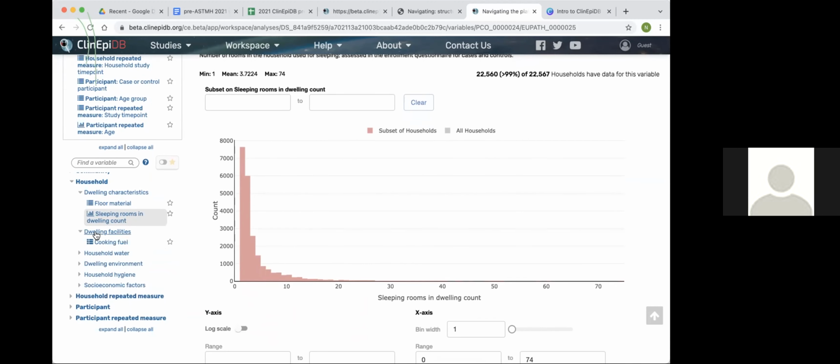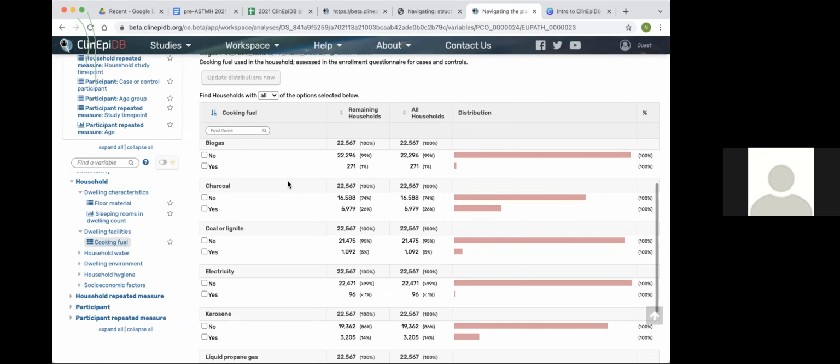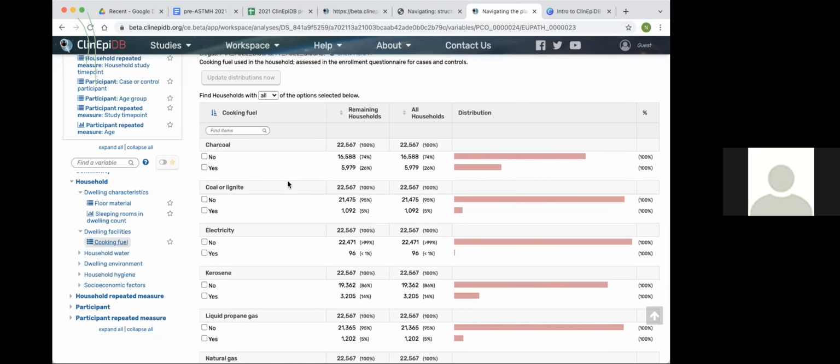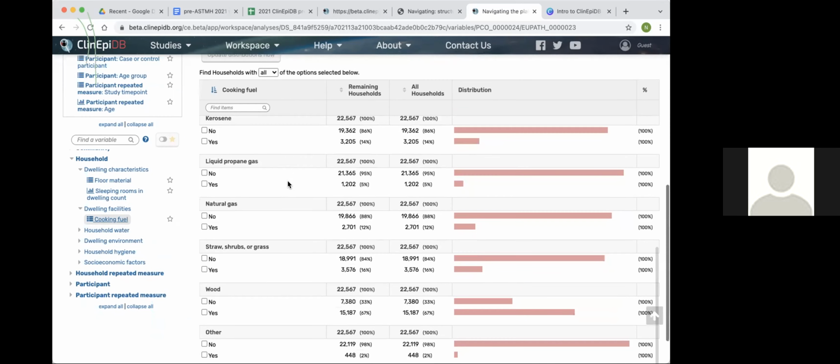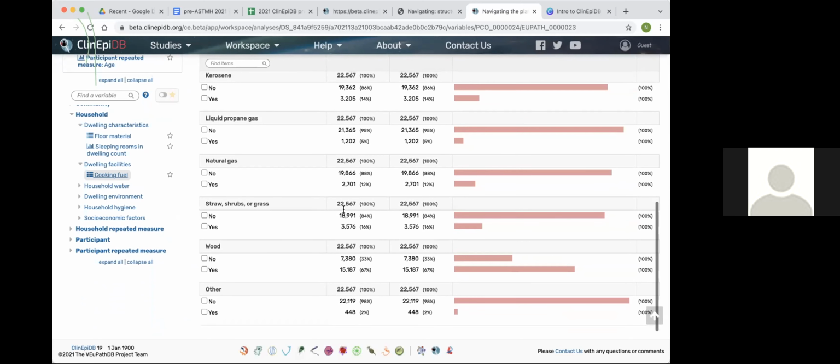There are other terms that we call multi-filters. So this is an example of it. These are groups of related variables. Here they were asking about several cooking fuels and what cooking fuel was used in the participant's household. So if I scroll down, for instance, I see that wood was used as a cooking fuel in over 2/3 of the households in this study.